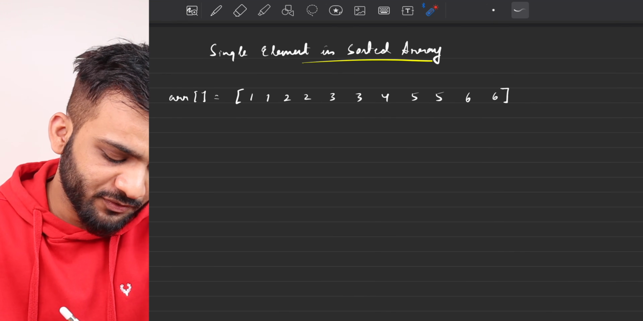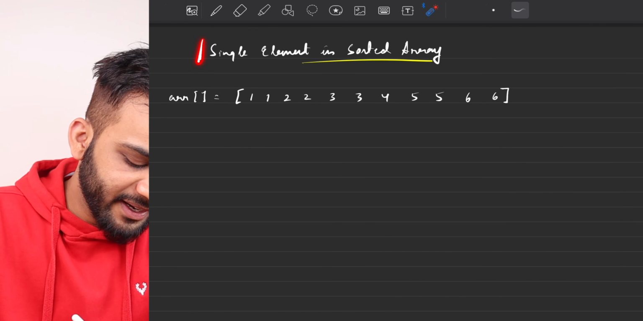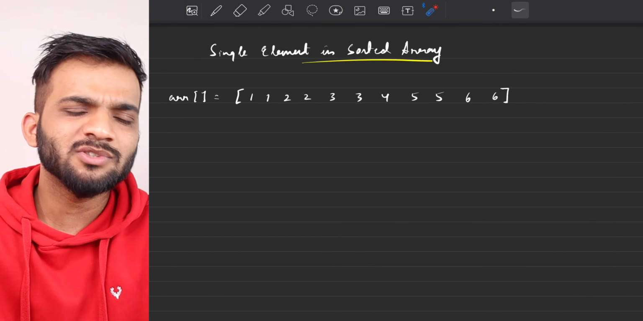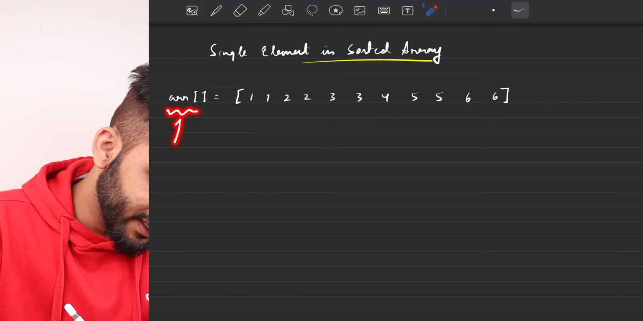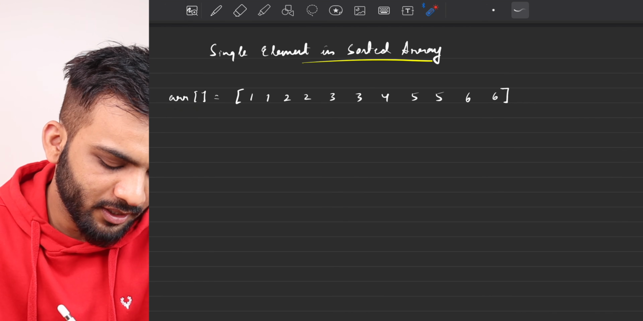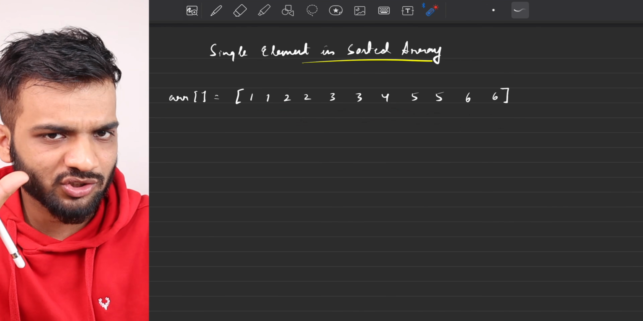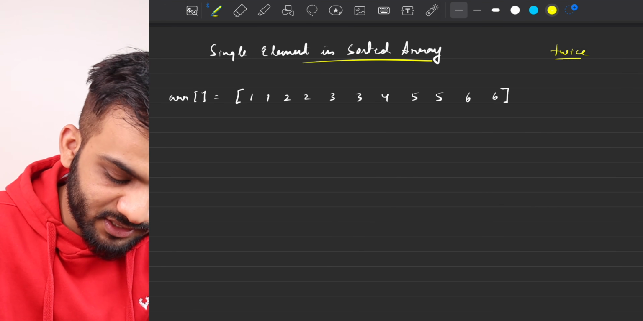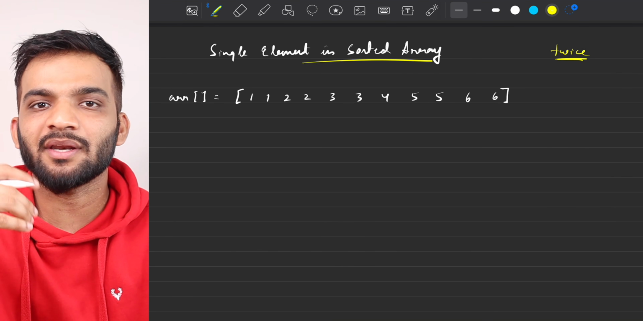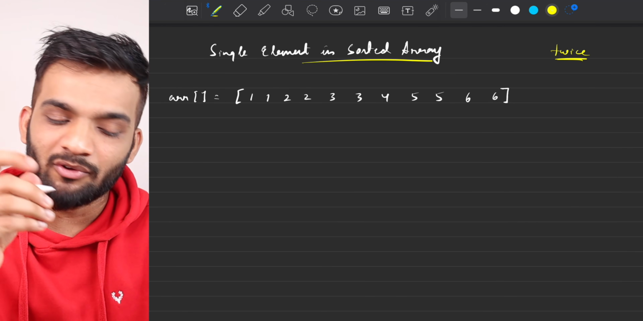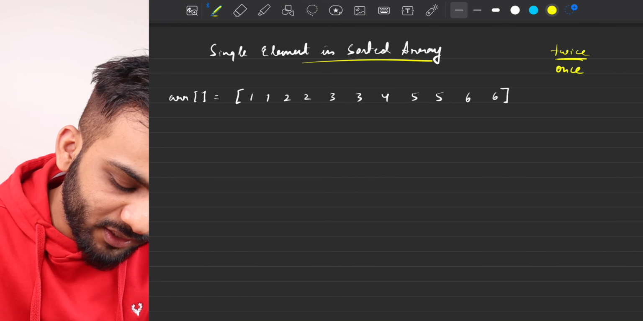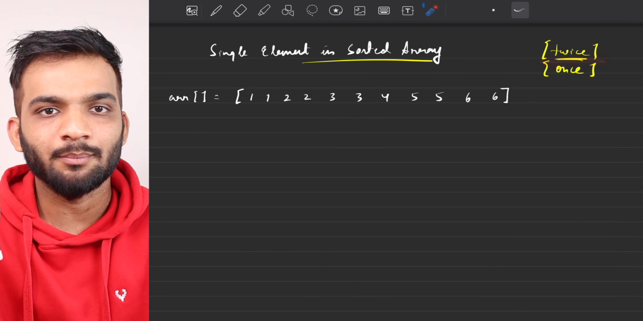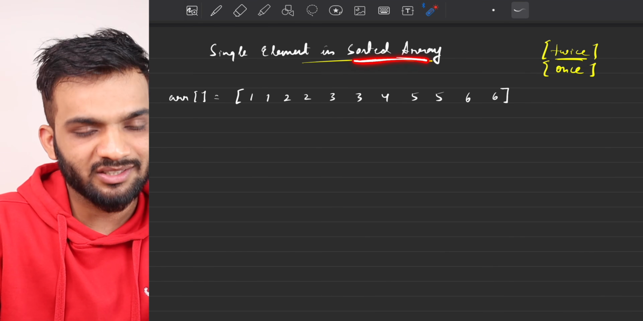So in today's video, I'll be covering the problem of finding a single element in a sorted array. So what does the problem state? It states that you will be given an array containing integers. Almost all of the numbers will be appearing twice. Only one number will appear once, and all the numbers appearing twice will be together because it is a sorted array.